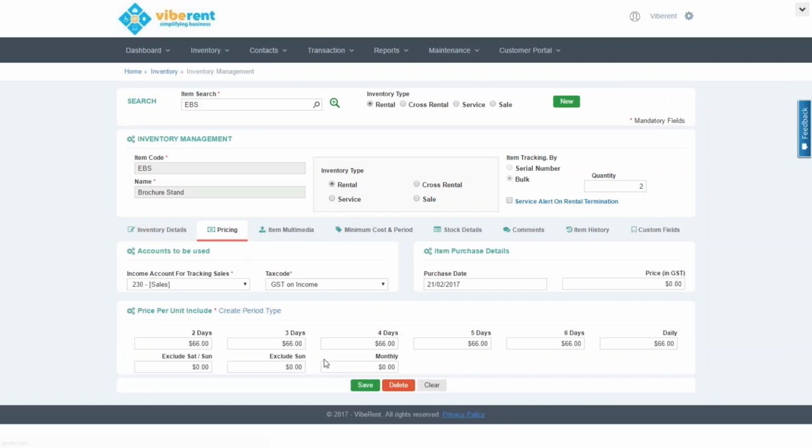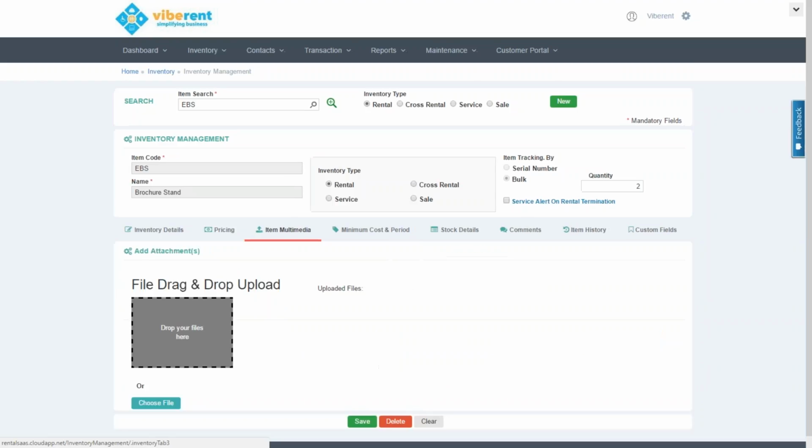And also pricing. My daily pricing is this, 2 days, 3 days. Again, all these are configurable by you. You can create your own rental pricing. If you have a separate period tag, for example, you charge for 2 weekly or something, you can create your own period tag. The system has the functionality behind it. You can upload images and all that.